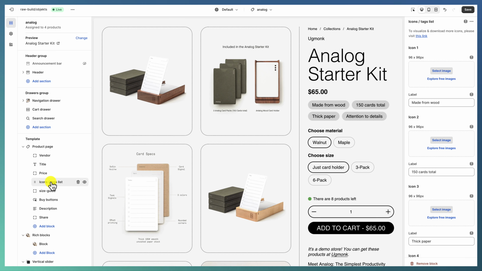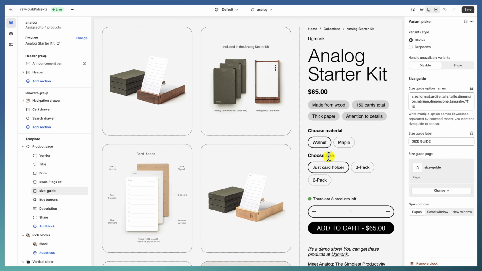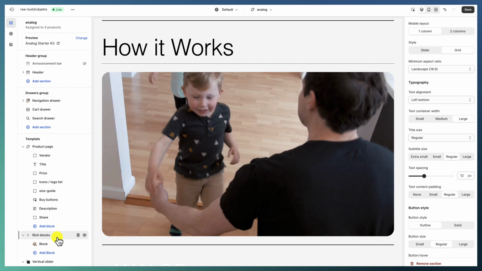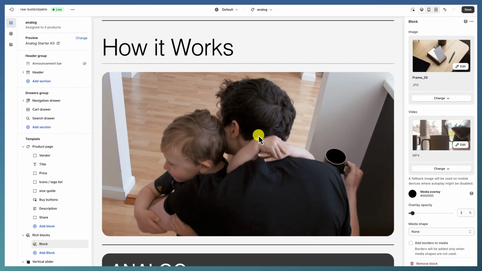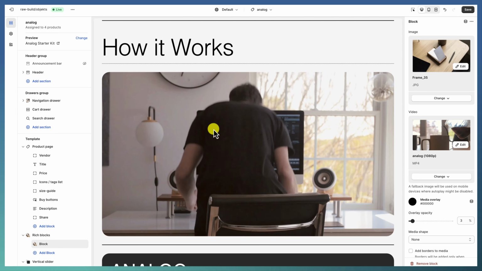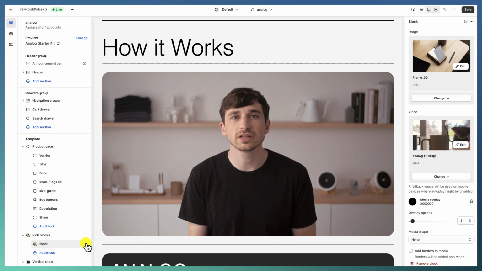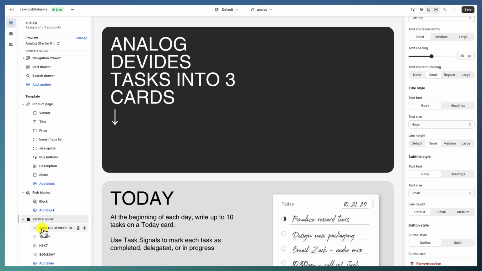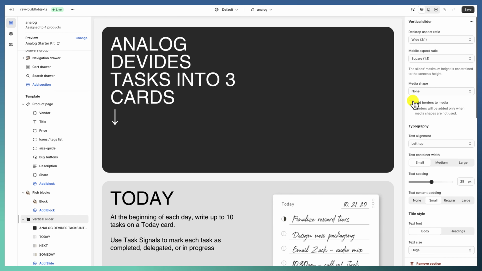And then we have some icon tags, the variants selector here, buy buttons. And then we have rich blocks. Again, we're using this for a video background with no text, this time with no text over it, just the video background. And then we have a vertical slider in the product page. This is nicely used here.